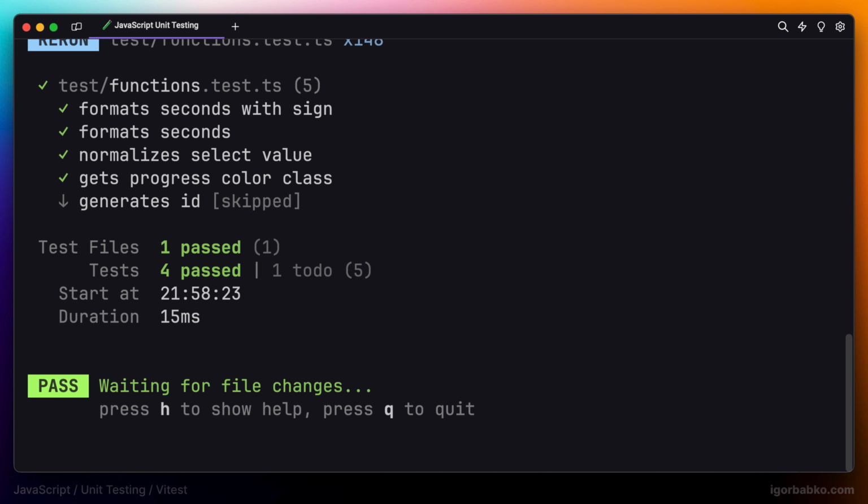So by now we have almost implemented all tests in this file. There is only one remaining scenario, which we are going to take care of in the next lesson.